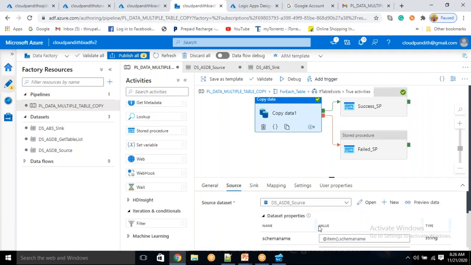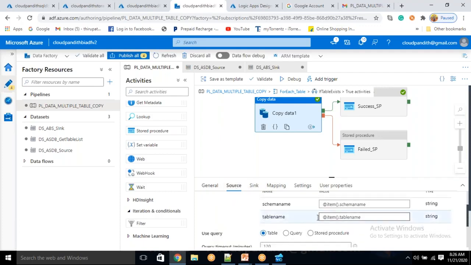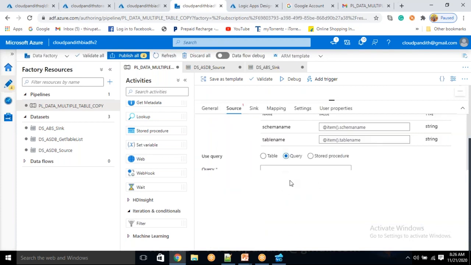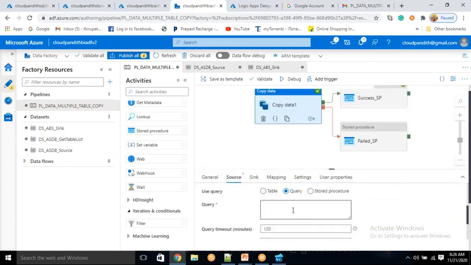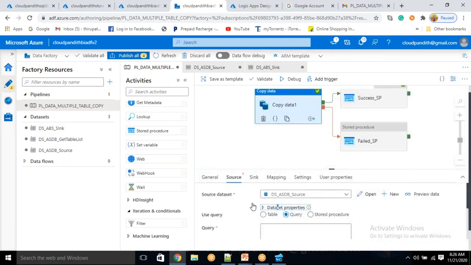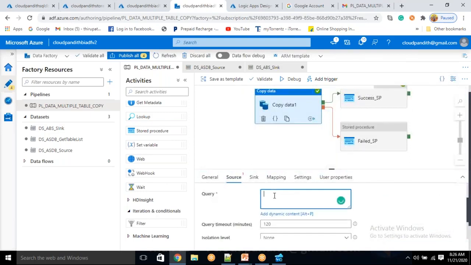Okay, come here. All these things are okay. Query. I'm going to write a query. The query I will write is select CID from @item dot table name. You understood?